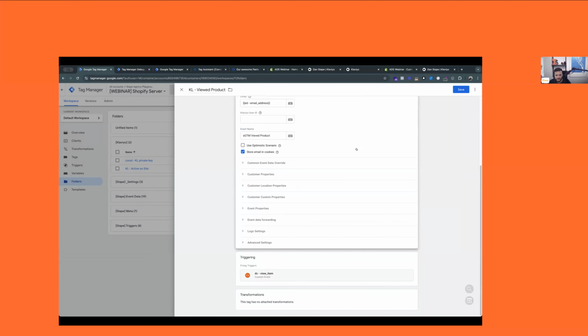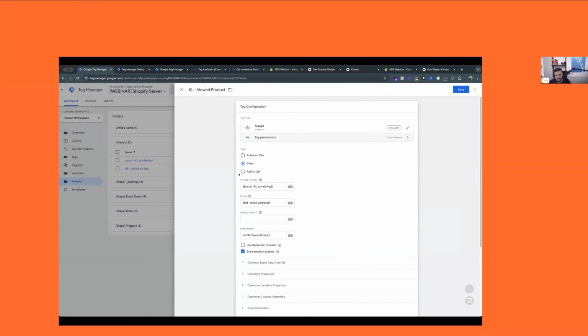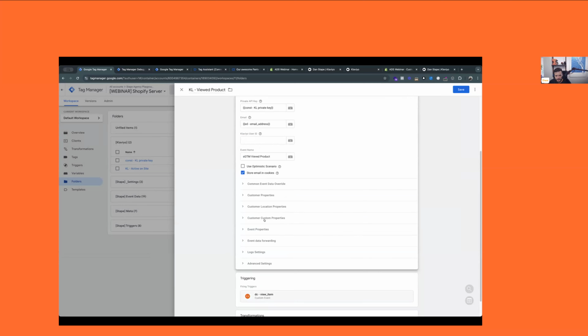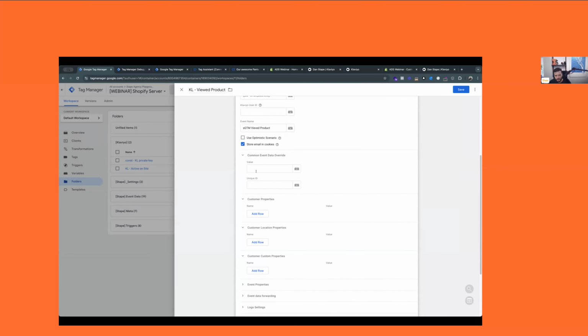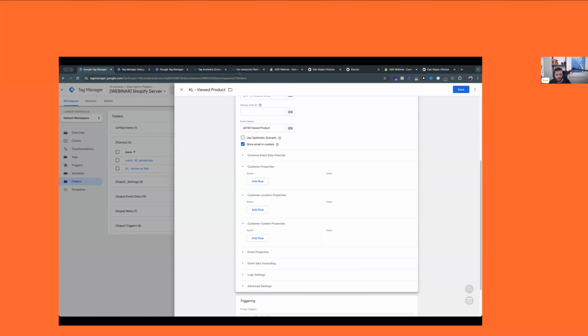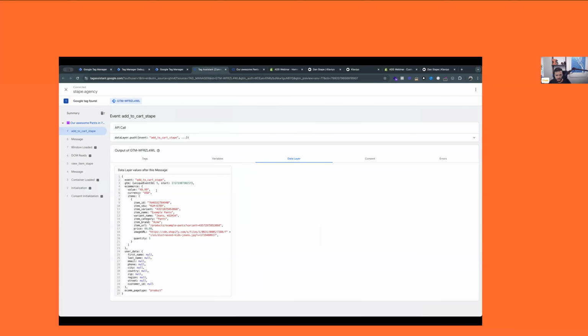Now, if I just leave it like this, we will send pretty much an empty event called viewed product without any sort of data. So we need to populate this a little bit. Our value for the event will be our value from our event data. This is the value that we have in our GA4 here.